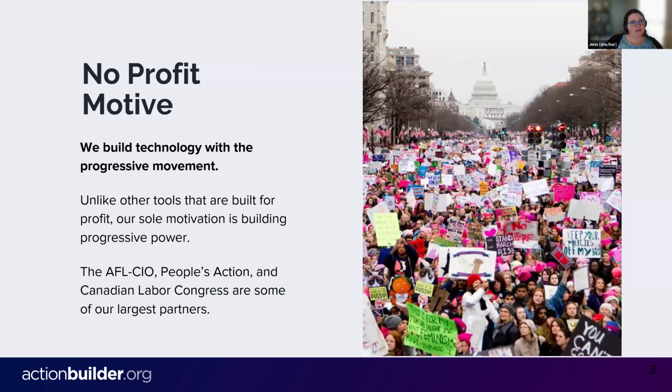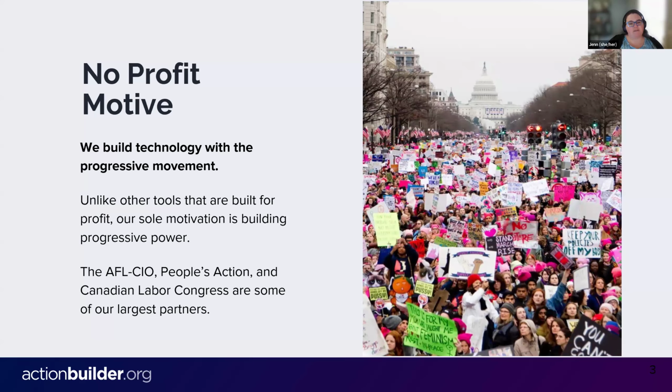So the first thing about Action Builder that you should understand is that we have no profit motive. So unlike some other tools that are built for the movement, our primary motivation is really building progressive power and building sustainable progressive power in the movement. And so we're not about making money for shareholders. We're really about creating something that is sustainable long term for our partner organizations who use it.